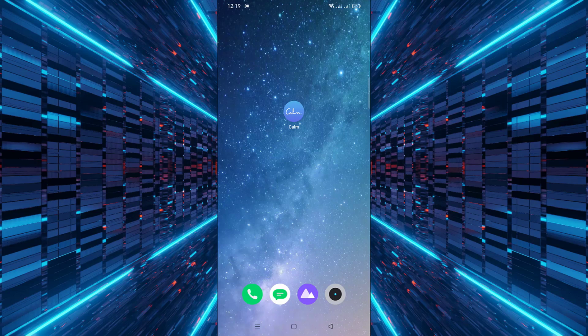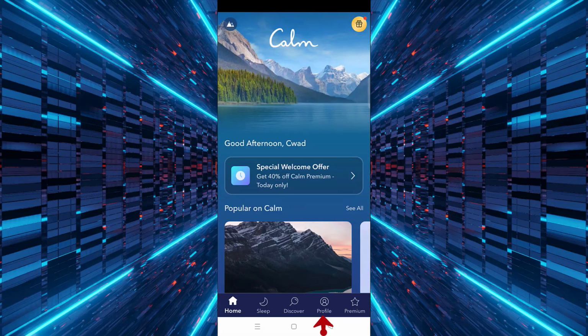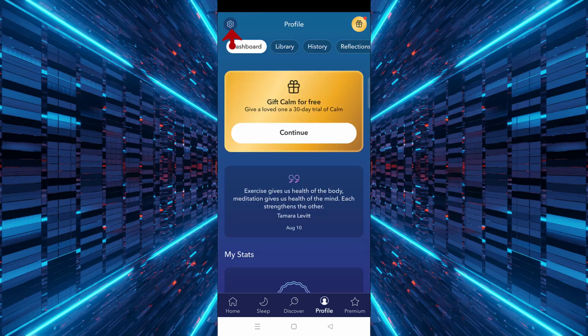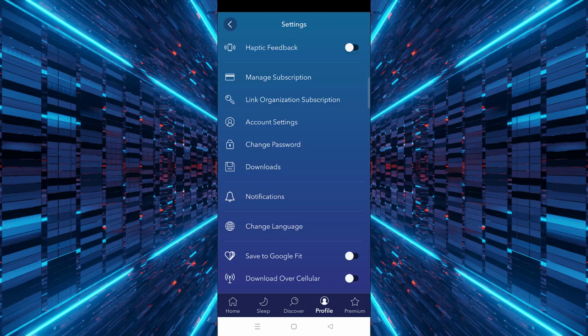First, open the Calm app on your phone. Once the app is open, locate and tap on the profile icon. Next, look for the settings icon at the top left and tap on it to access your account options. Then, scroll down and select Account Settings.